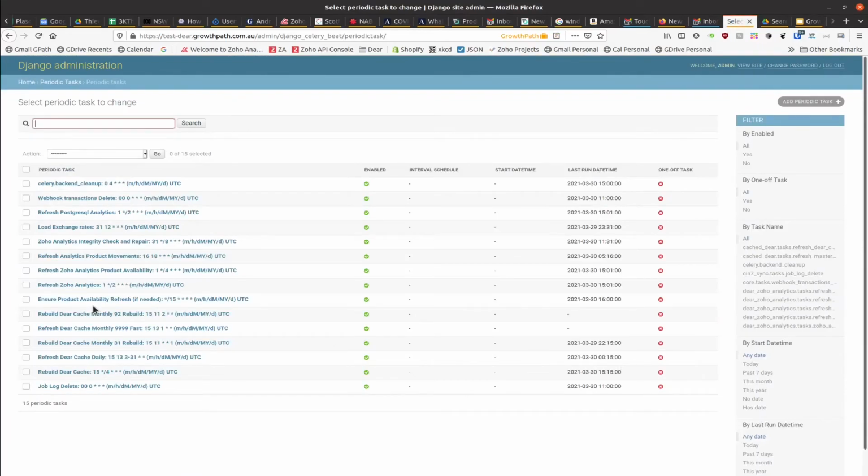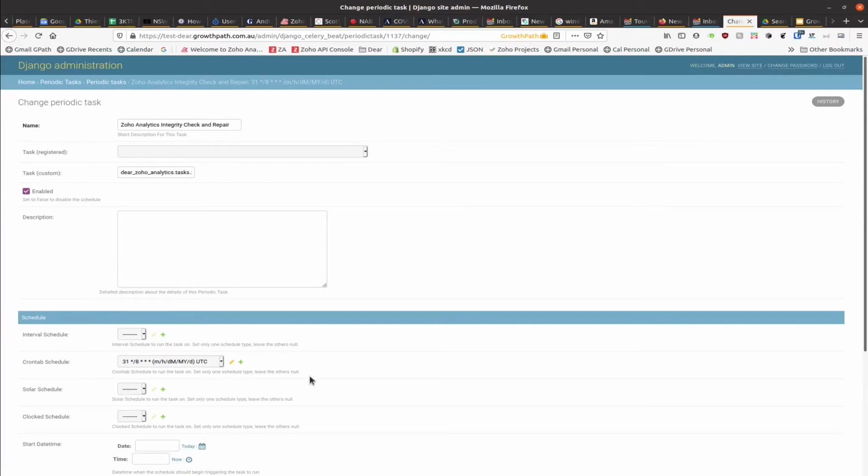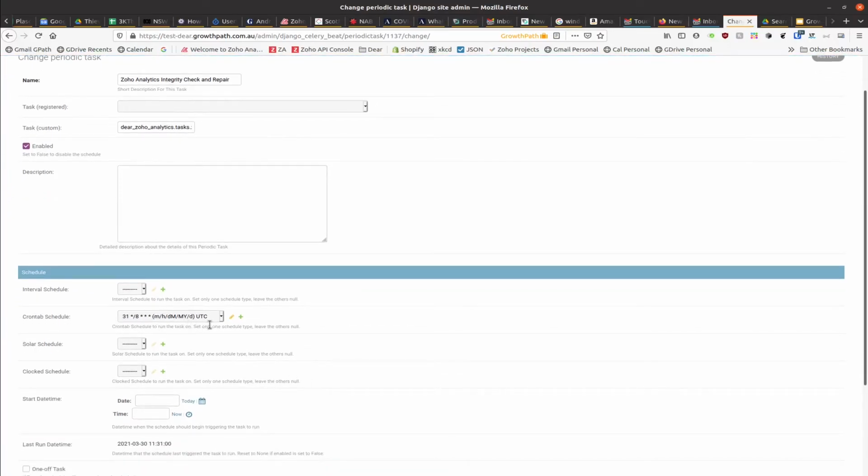The periodic tasks, I mentioned them before briefly. If I take a periodic task, so let's look at this one here, the Zoho Analytics Integrity Check and Repair. This is the schedule. It uses a Unix or Linux scheduling tool called crontab. And you can see there's a clue here. The first value is the minute, then the hour, then the day of the month, and the month of the year, and so on. You'll often see a minute provided. So in this case, it runs at 31 minutes past the hour.